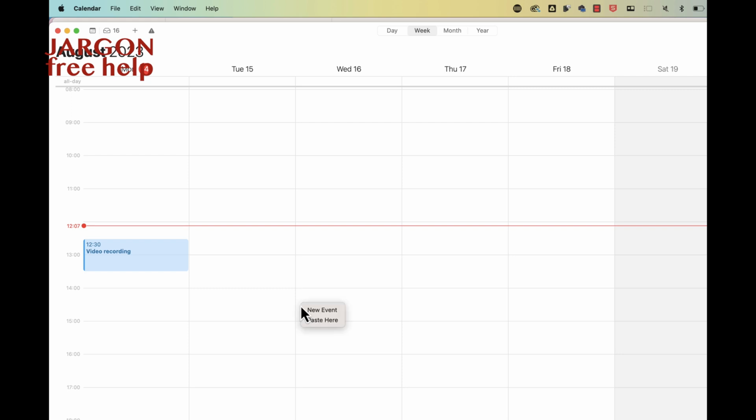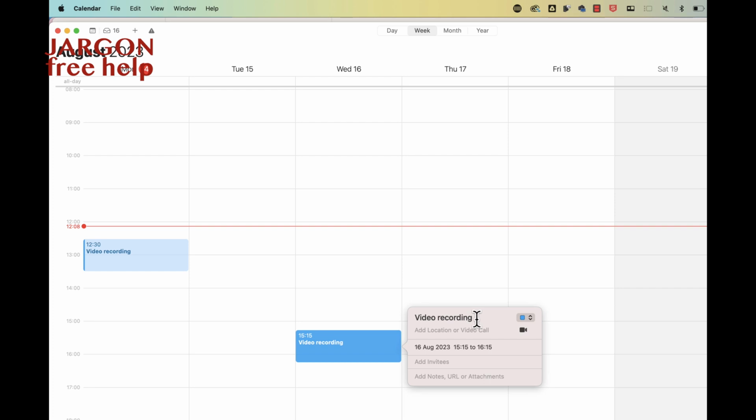I can just right click here and I can choose paste here, and I'm just going to paste it. There it is. It's put it in 2:30 in the afternoon on Wednesday the 16th, and I can move it around and I can double click on it to make changes to it as well.